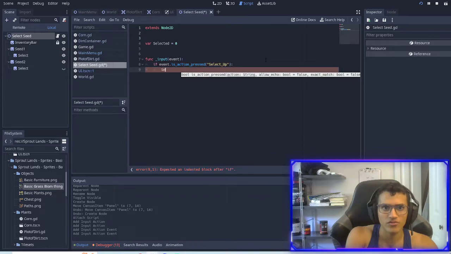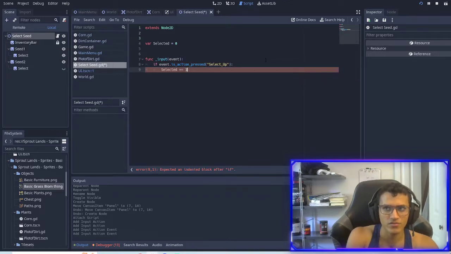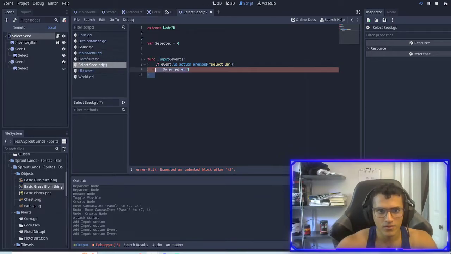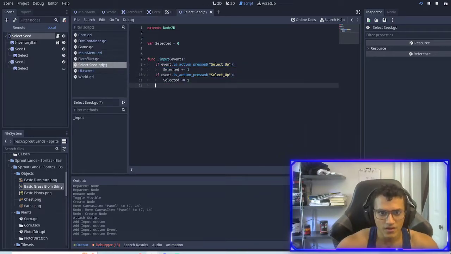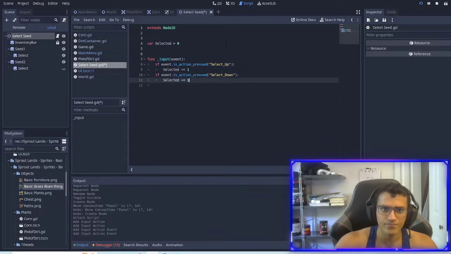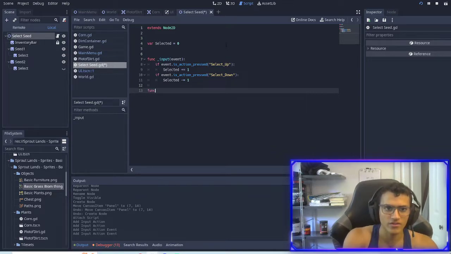We're going to do selected plus equals 1. And then we'll duplicate this. And then we're going to check if we're going down. However, we're going to subtract, obviously. All right, next thing we're going to do is a new function called hide all.